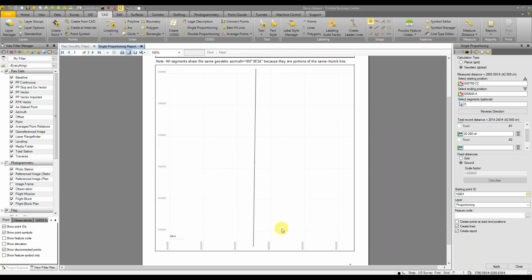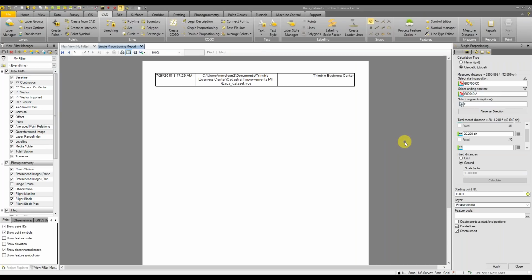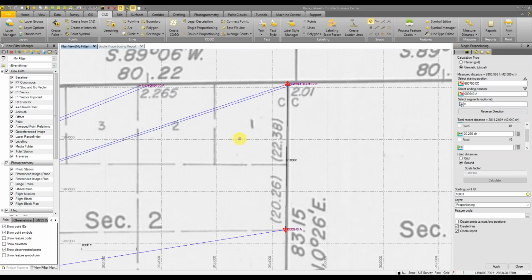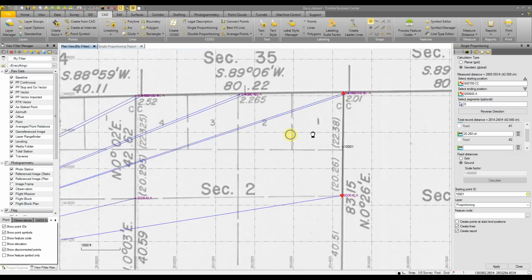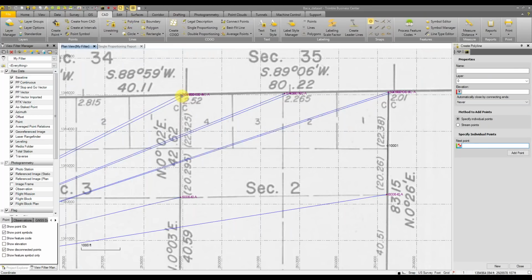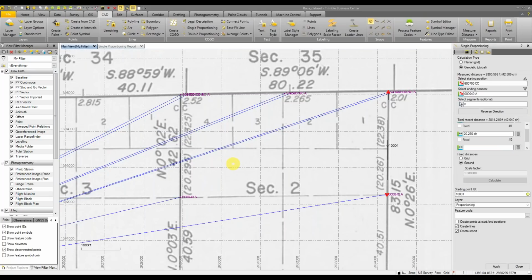And then there's a drawing of the line with the points that were proportioned. If I had the labels, or if the line was labeled, it would be labeled here as well. And then the third page is just a little more information. Excellent. So there's the single proportioning from points. I'll put a polyline on here for the west side of section 2, so you can see how that works.